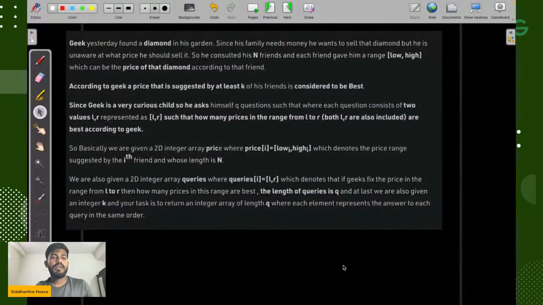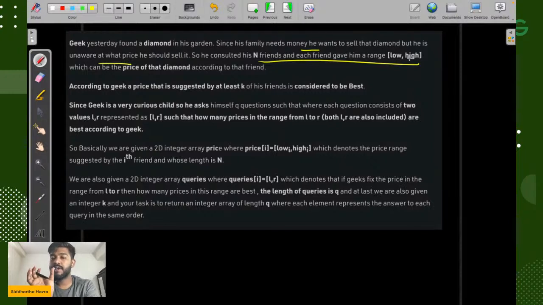see, Geek found a diamond in his garden. And he needs money. He wants to sell that garden, but he's not aware how to sell it. So each friend is telling him a price range, low to high. So we would simply add from low to high that yes, one friend has recommended it. So first let us do this, build out the prefix sum.